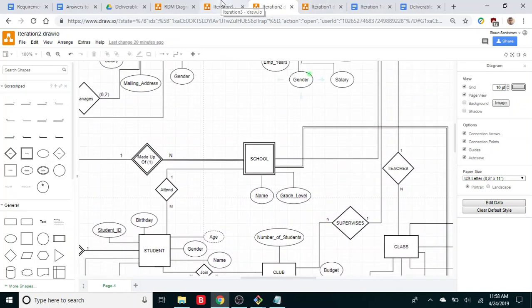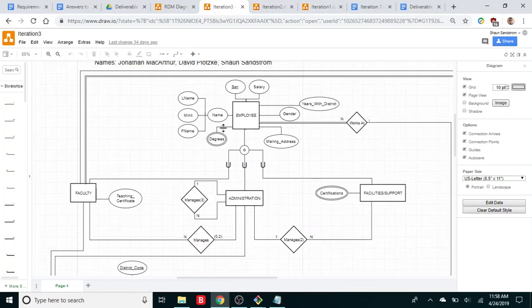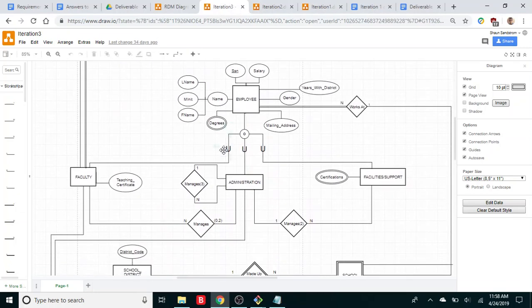And then when we went to iteration 3, we added a few ER diagram constructs. Like for example, with employee, we originally had these as relationships, but we just made it overlapping because we felt like employee could be faculty, administration, facility support, or kind of none of the above.